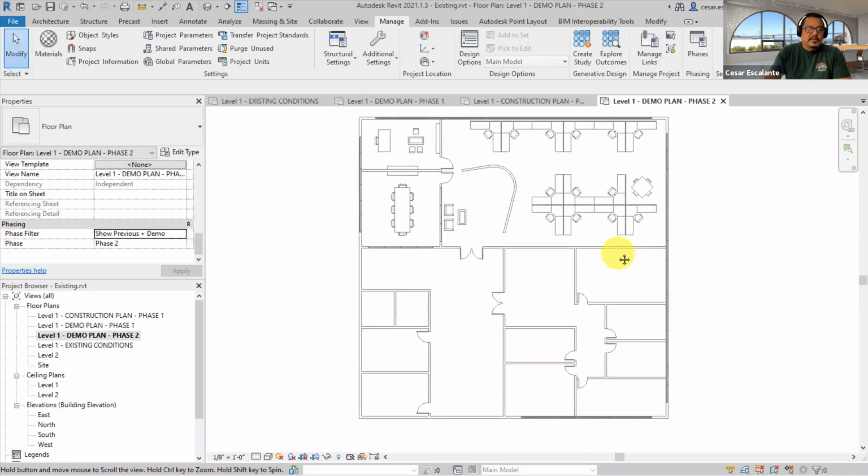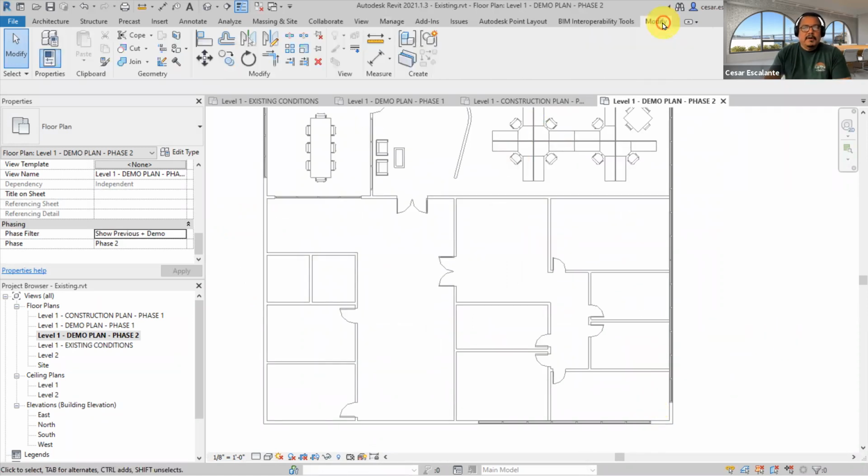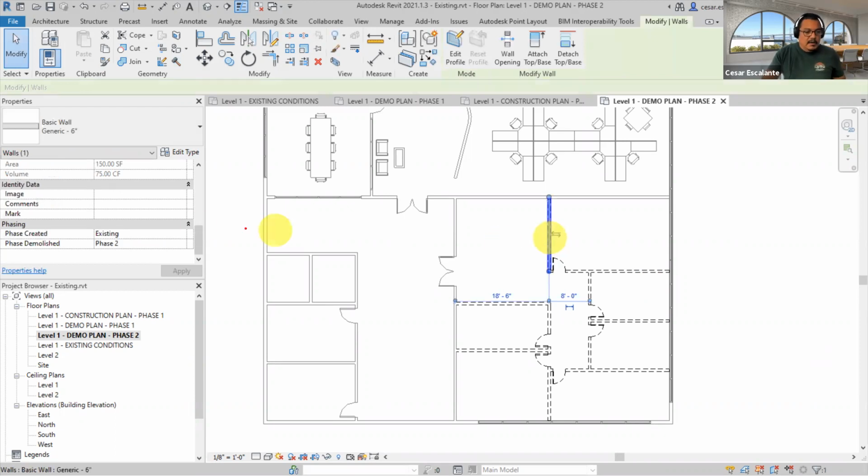All right, so time to demo. Let's grab the hammer. You go to the Modify tab, grab the hammer, and let's knock this baby off. So you just need to select the walls. There's no need to select the doors. Everything that is hosted by the walls will be automatically placed into the demolition phase. And what the hammer is doing is changing when the object is demolished.